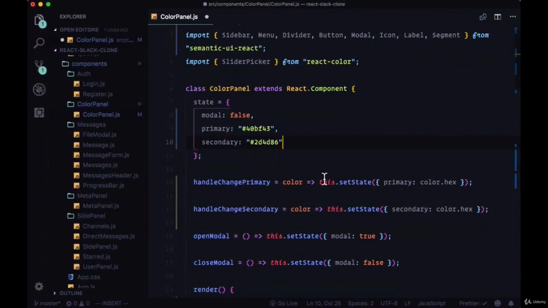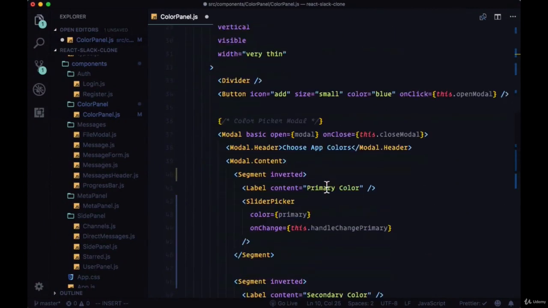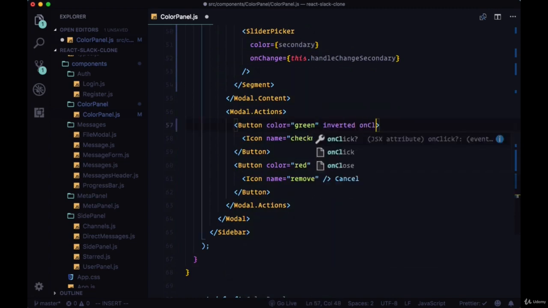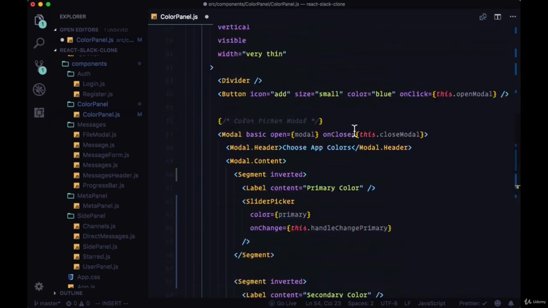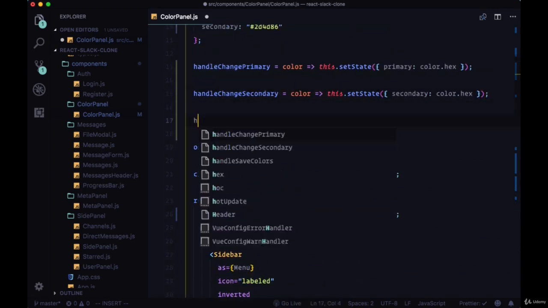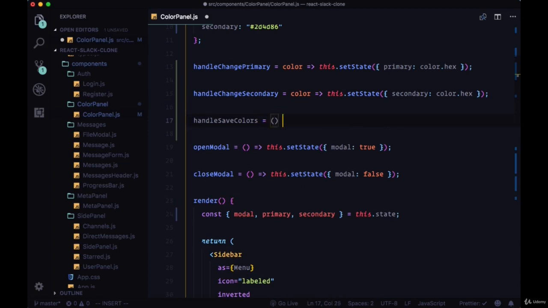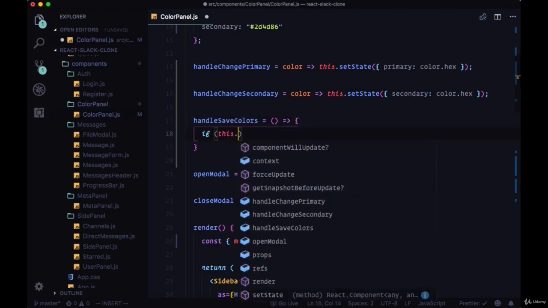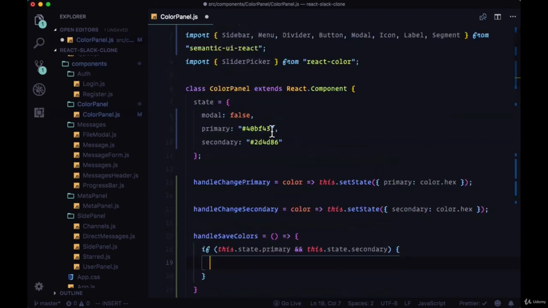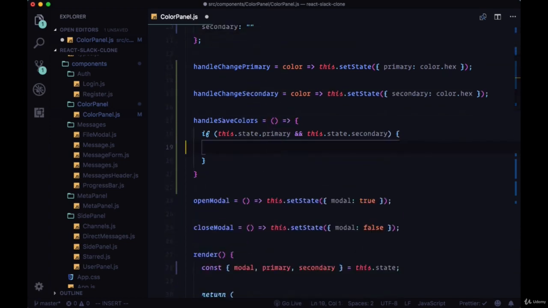And to implement this, we'll head back to our color panel, and we'll add an onClick to our Save Colors button, referencing a handleSaveColors function which we'll create. So handleSaveColors will first have a little bit of validation to make sure that we have values for both the primary color and the secondary color in state. So we'll say if this.state.primary and this.state.secondary, and to set up this validation, we'll remove the hex codes that we had previously set for primary and secondary.